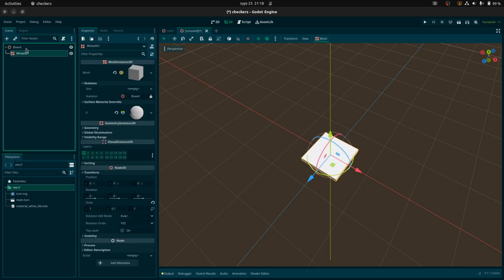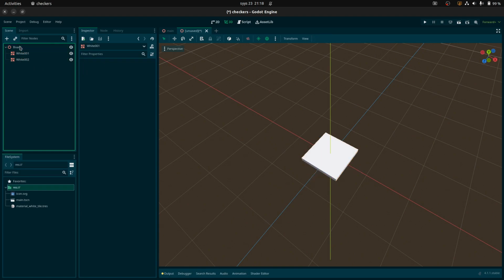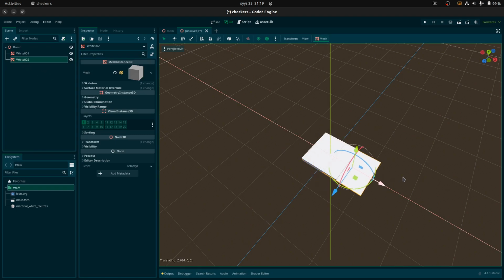Now we're gonna copy paste. So Control C, Control V. Okay, now it went as a child of that one. We want it to be here. Oh, Godot is smart. It named it white 002. Okay, and if I move this one around, now we have two whites. Nice.